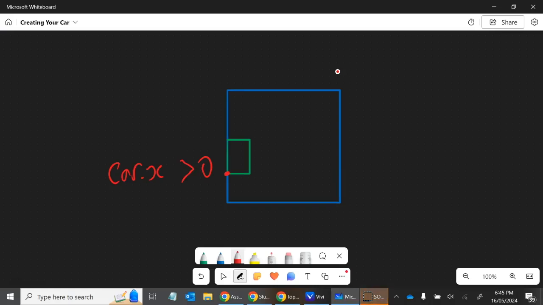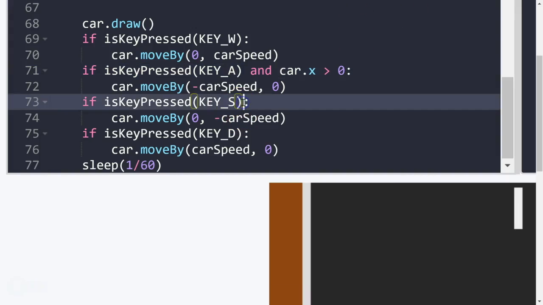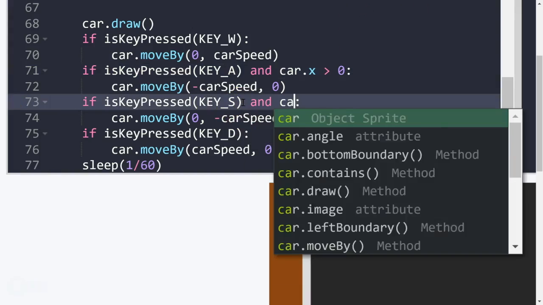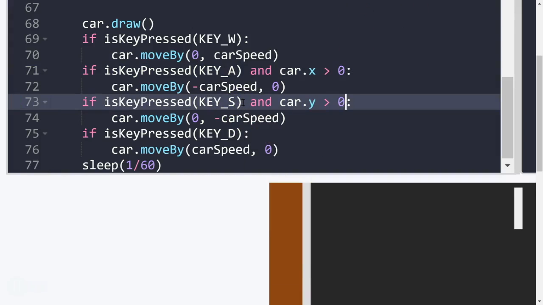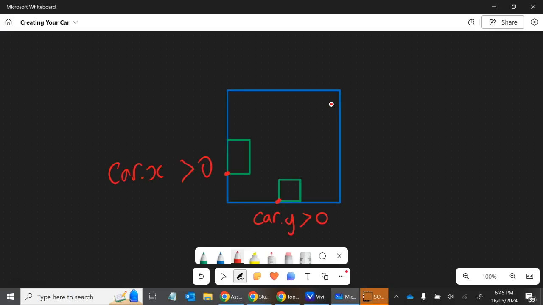If I want to check if it's going off the bottom, it's similar, but I just need to check car.y. I need car.y to be greater than 0. So if I'm moving down and car.y is greater than 0, I'm happy to move the car down. So as long as they're pressing the S key and the car.y is above 0, I can move it down. And the top is very similar and the right is very similar.